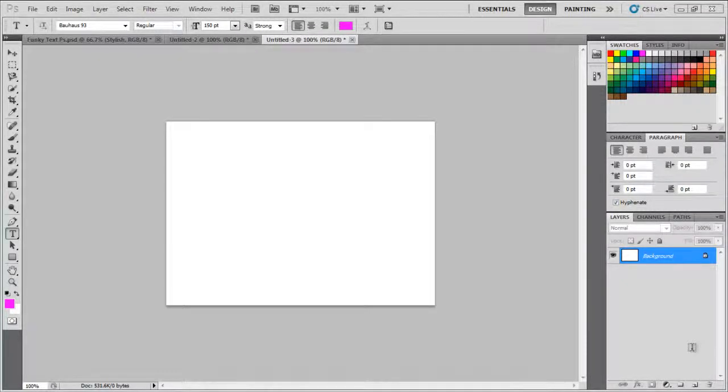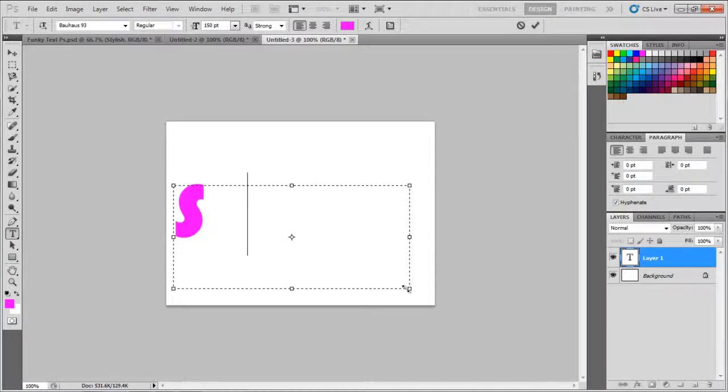In this tutorial, you'll learn how to create a funky text effect in Photoshop. First of all, let's pick up the horizontal type tool from the toolbar and type in the text. Over here, we will be using Bauhaus 93 for the font, keeping the font size at 100 point and using Pastel Magenta for the color from the swatches that are located on the top right corner of the window.